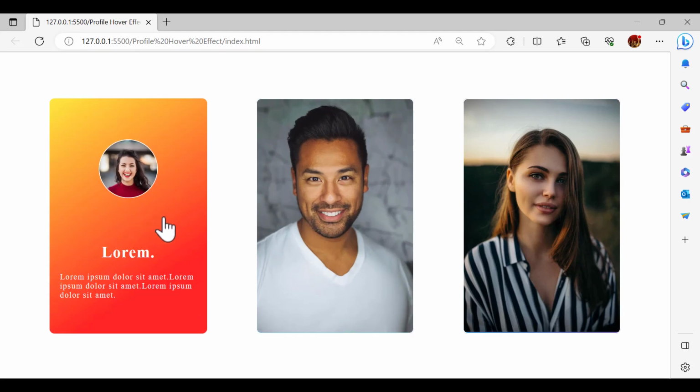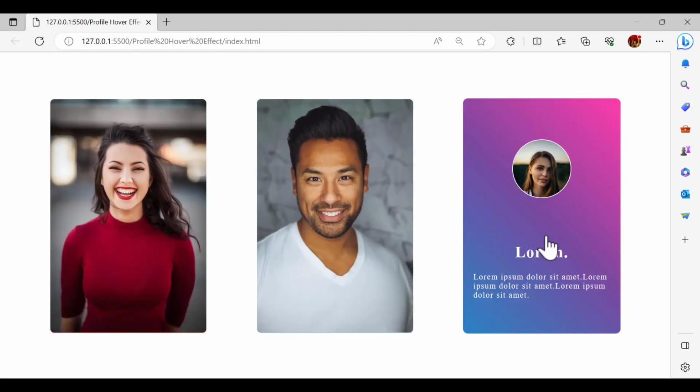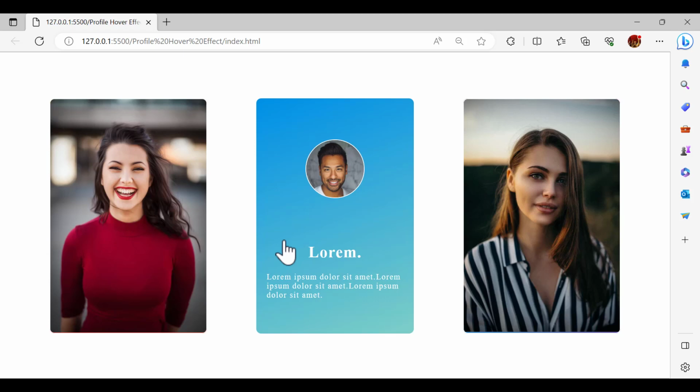Okay, now as you guys can see, the effect is working. So this is the way we create a profile hover effect in HTML and CSS.